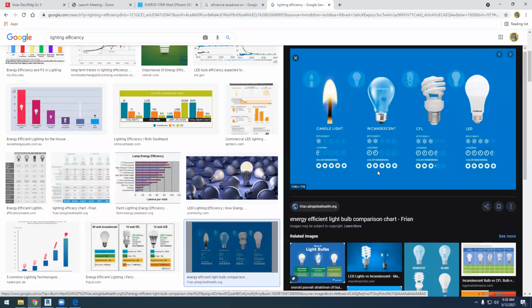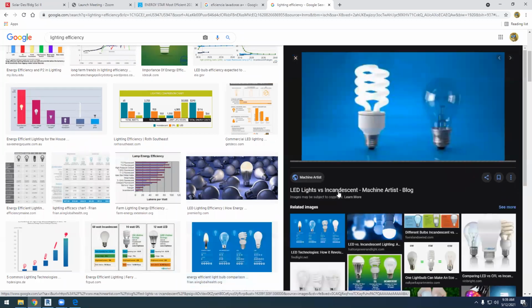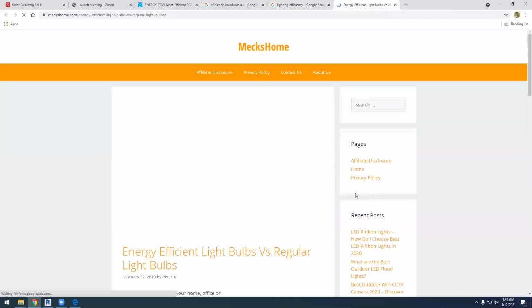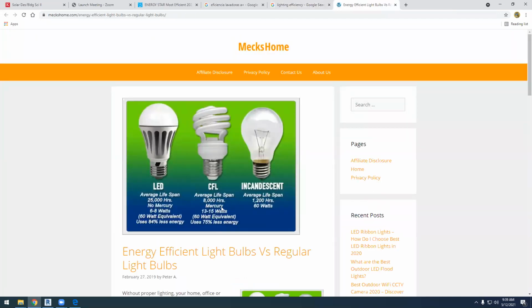Okay, so we can find out lights. I don't know the name of the low consumption ones. CFL.